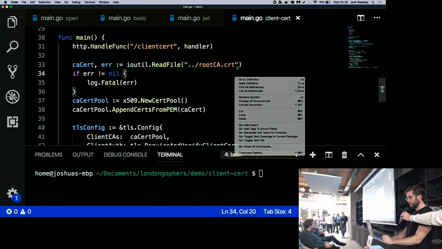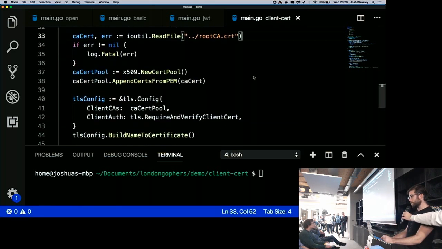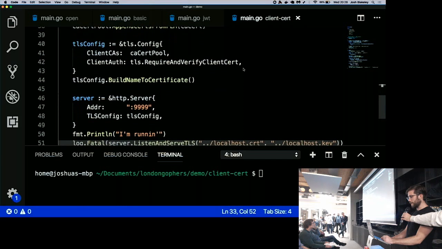But if we want to do an extra little bit of security, we can do this. Normally in TLS, the client goes, can I trust this server? Do they have the root certificates I want? But you can do it both ways. You can give the server a root CA, a nice little self-signed one I made earlier, and then tell it that it wants to require and verify the client cert.